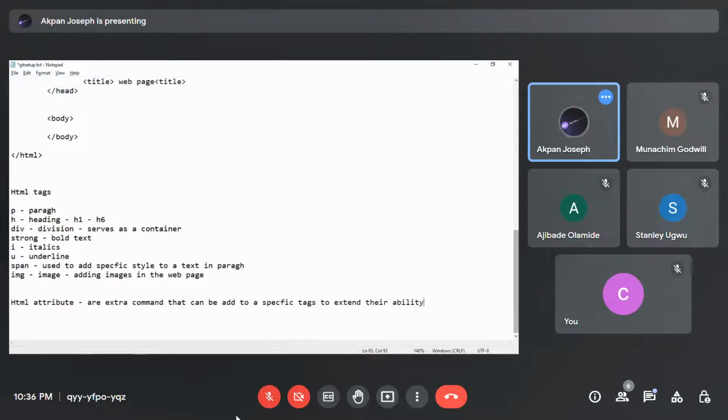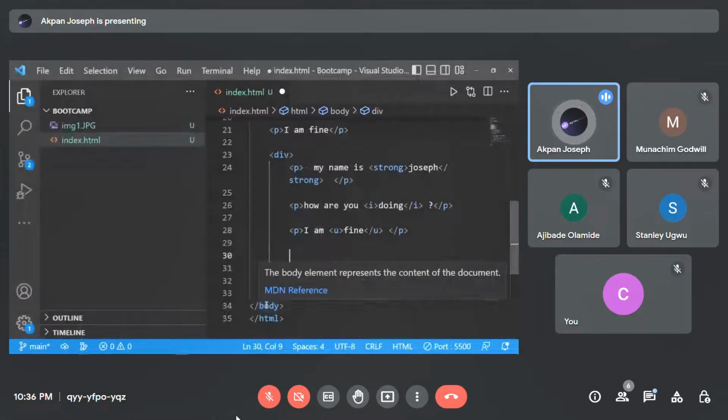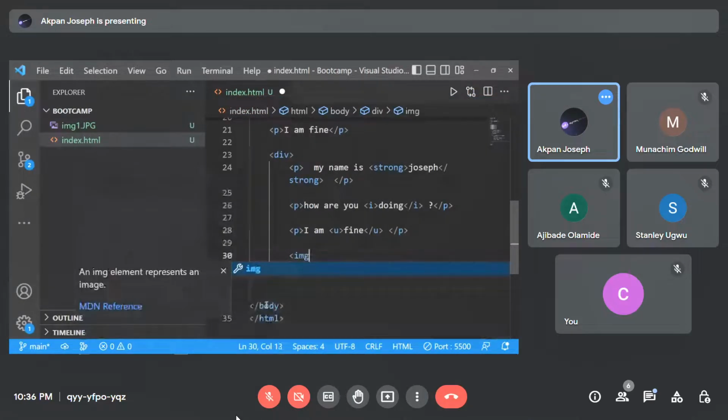So now, HTML attributes are extra commands that can be added to a specific tag or to specific tags to extend the ability. Now let me give you a good example. Now this image.